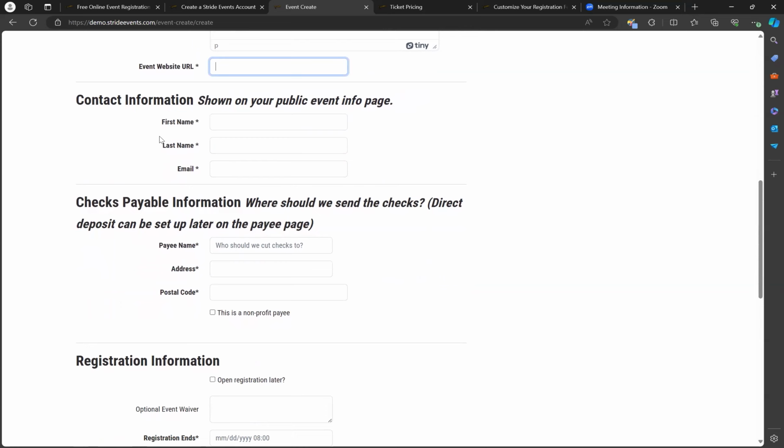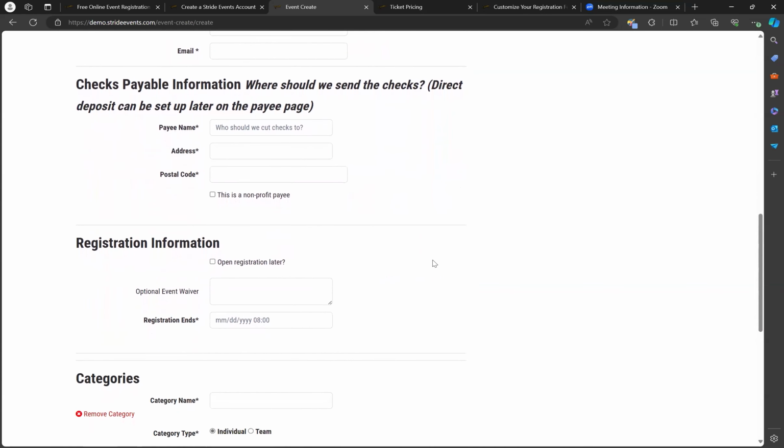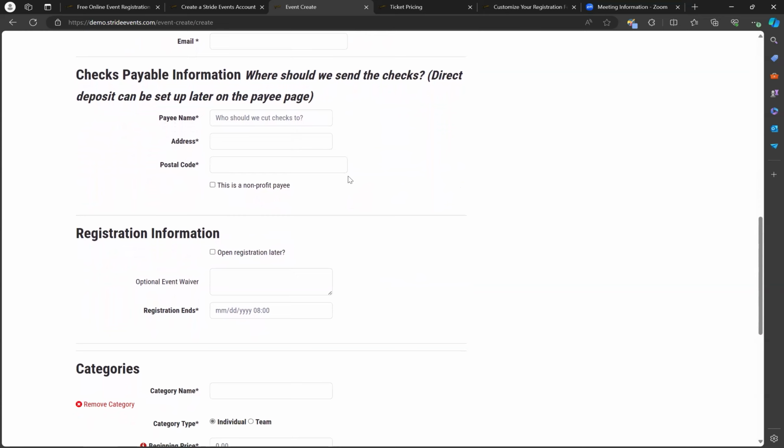And then contact information, we put this on your marketing page. So when people are learning about your event, maybe they've ordered tickets or registered and they have questions, they have someone that they can reach out to. So that's what that is for. And then we need to know who to send checks to, so you'll put that information in there.